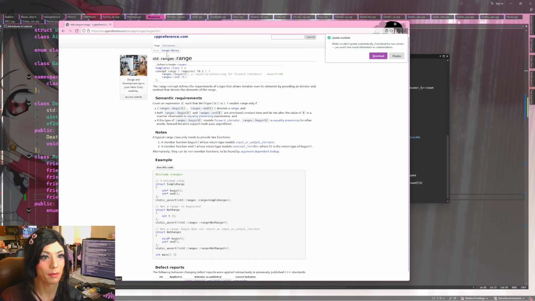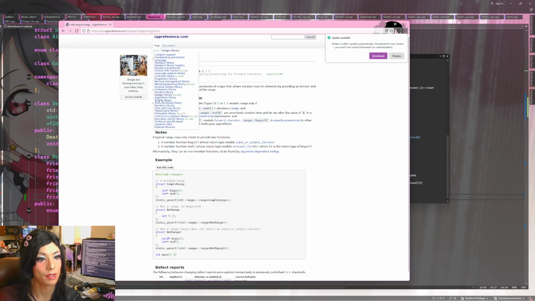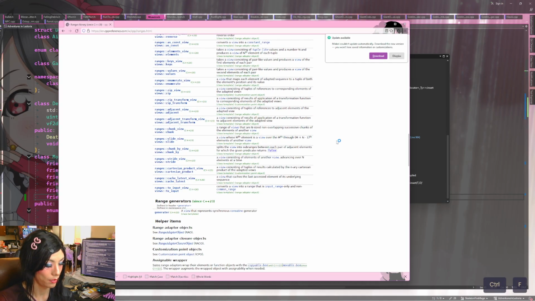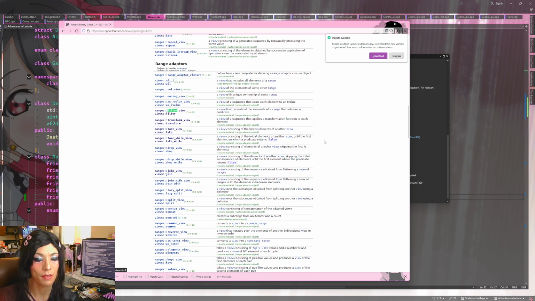Something in the ranges library that would do that for me easily, maybe? Let me see, where... What am I looking for? I need to go... This isn't... Is it... Okay, here's filter view, transform view, take view.